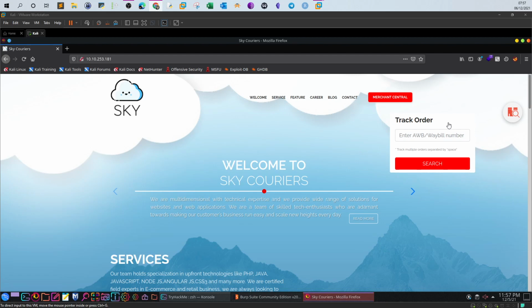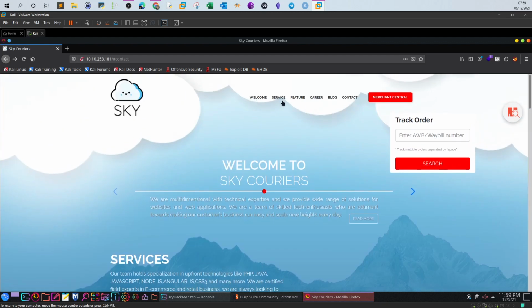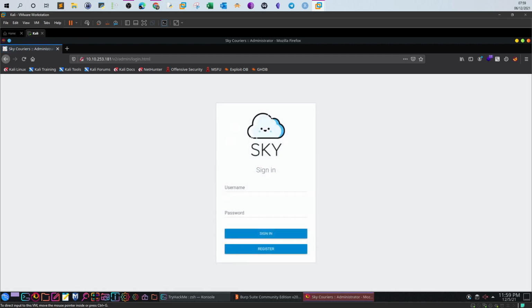Now we see different parts of the page. Part of pen testing any web application is first to locate the administrator login page. So poking around here, we have many tabs: Welcome, Service, Feature, and the one that stands out is Merchant Central. If we click on that, we see we have a login page. Now, there are several ways to think about this. First, we have brute force. Second, we can try SQL injection, or let's go ahead and register an account, to understand more about the authentication process.